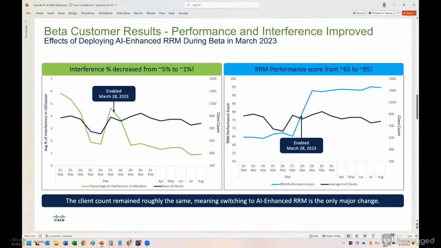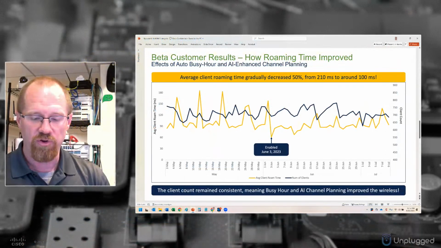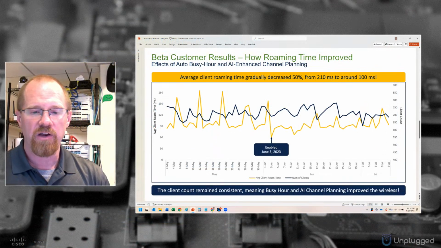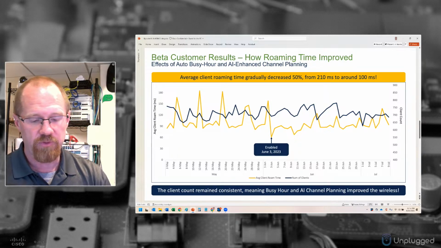You may have seen these slides before. I think they were part of a Cisco Live presentation. This last slide here, specific to client roaming, it's pretty easy to pick out the effects of AI channel planning and auto busy hour. The dark blue black line is the client count, which stayed relatively consistent across the months of May and June. But now look at the yellow line. Before this was enabled on June 3rd, much higher roam times throughout the month of May were reduced by 50% and came down an average of 100 milliseconds.